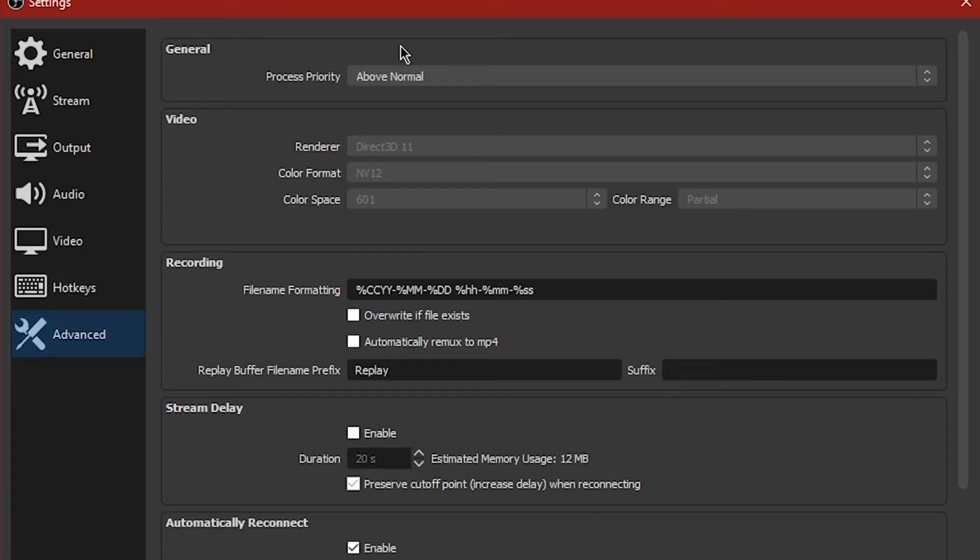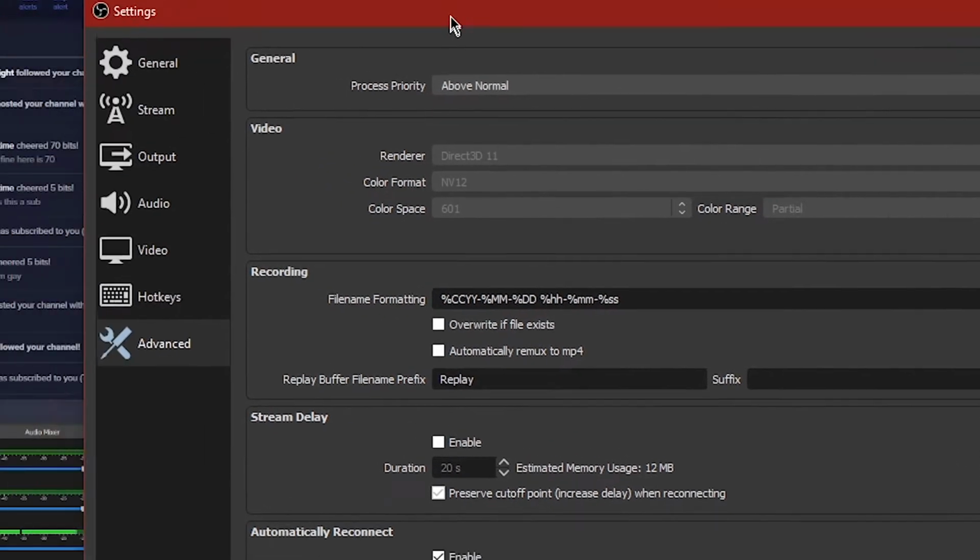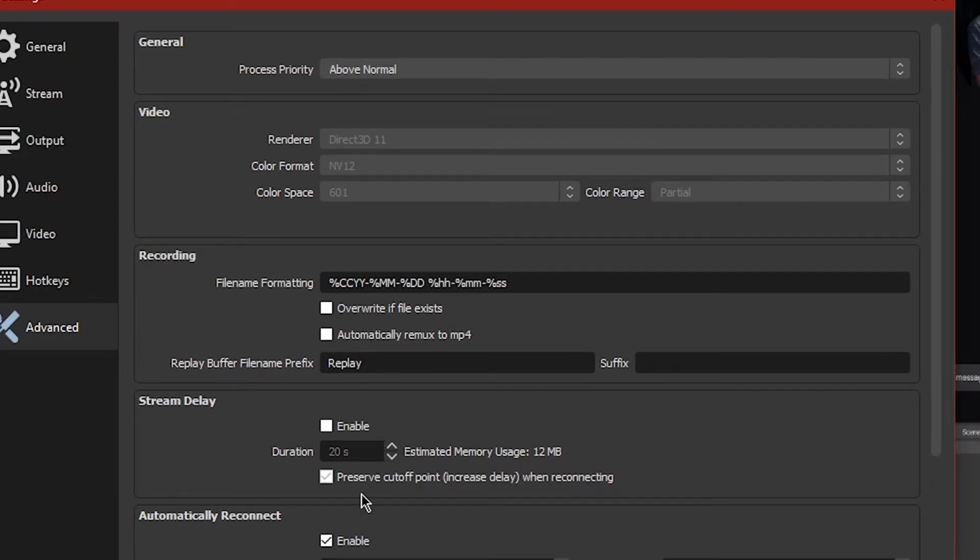Hotkeys, pretty self-explanatory. Process priority above normal. Also, run OBS in administrator. It will help so much. You will not drop any frames unless your Wi-Fi is bad if you run OBS in administrator mode.